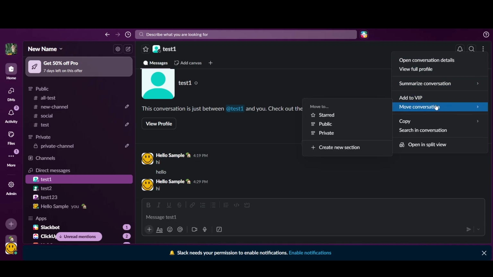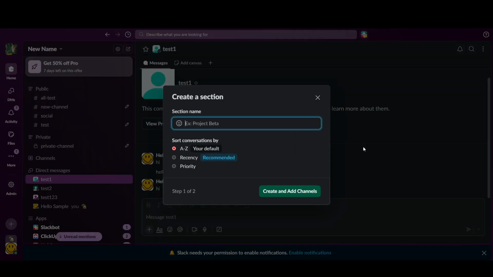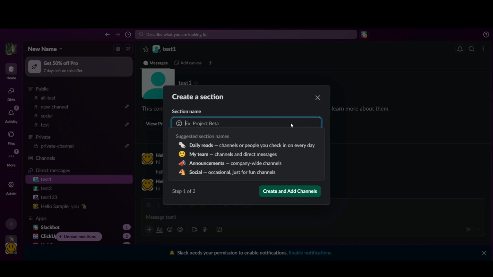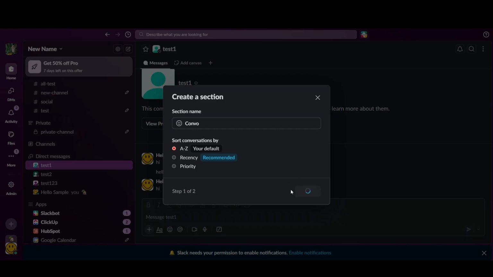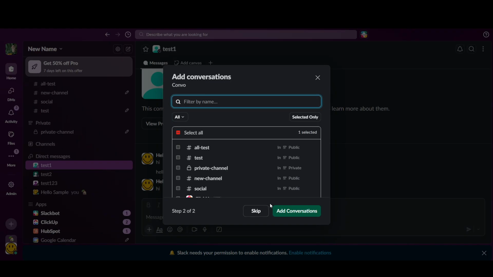If prompted, choose a destination like Start or Public, or create a new section to keep things tidy. Creating a section is just a way to group conversations for easier navigation. If you're creating a new section, pick a suggested name or type your own, then proceed with Create and Add Channels. If you're asked to pick channels for that section right now, you can select Skip and handle that later. None of these choices changes who can access the conversation. They simply keep your sidebar organized so you can find things faster.